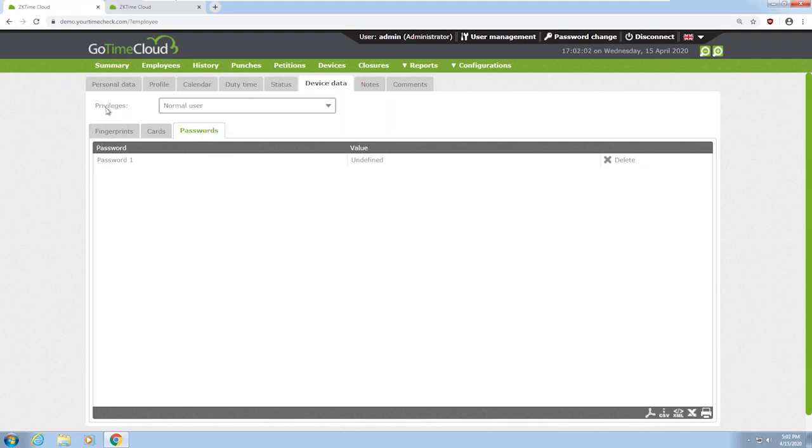We also have the possibility of the privilege that the employee has in the terminal. We have normal user and administrator. The normal user in the device will only be able to punch. That's it. And the administrator will be able to punch and to configure the device, change the configuration, add a new employee, delete an employee, etc.